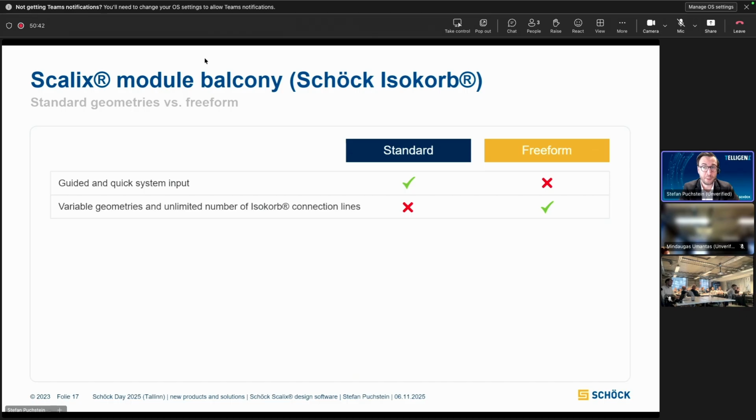But you are more flexible on the freeform geometries. If you have to use more than 2 or 3 connection lines for your isocorp because of your different connection types to walls or whatever, feel free to use the freeform modules in this sentence as well.